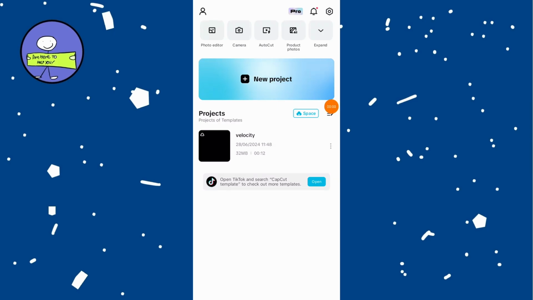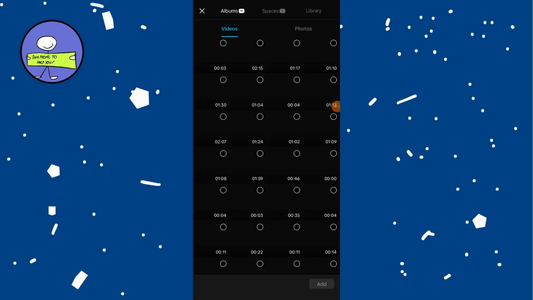In today's video, how to remove background music in CapCut. Launch the CapCut app on your device and tap on New Project to begin a new editing project. Select the video clip from your gallery that contains both the voice and background music you want to separate.